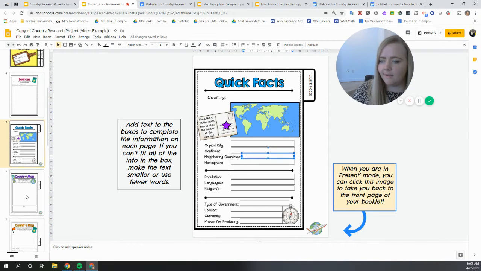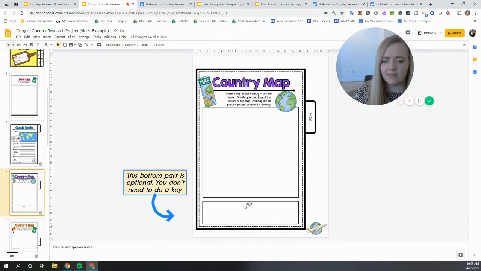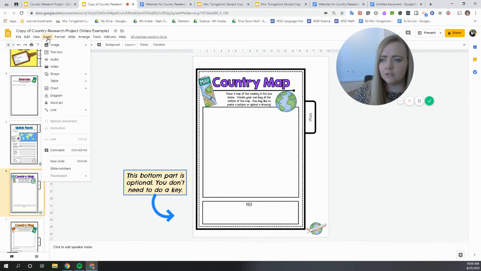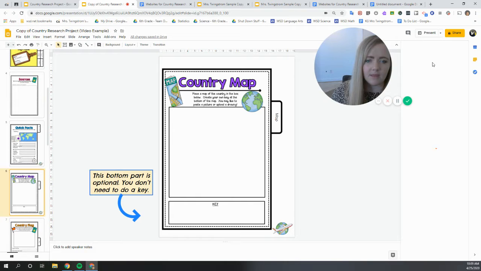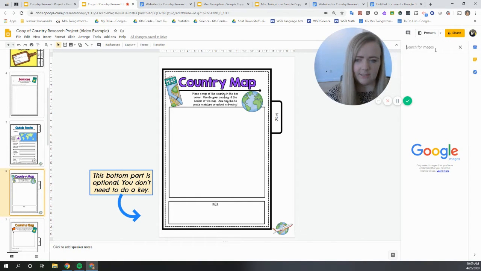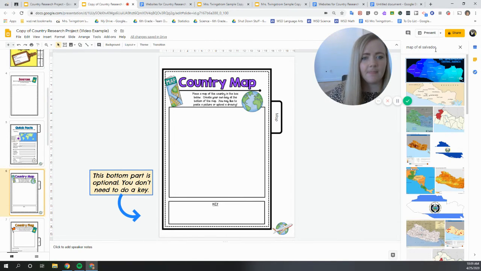Okay. Your map, you don't need to worry about the key. You'll just find a map. So to insert a picture or an image, there's a few ways you can do it. You can copy and paste it from Google. So that's one option. Or you can go to insert image, search the web. And then up here, there will be this search for images and the map of El Salvador.